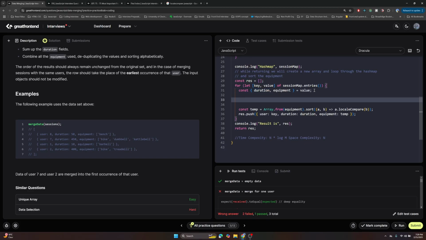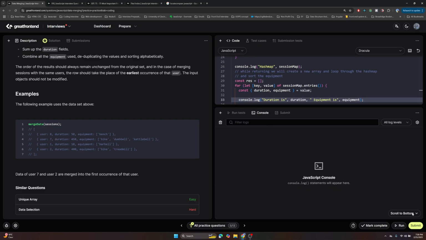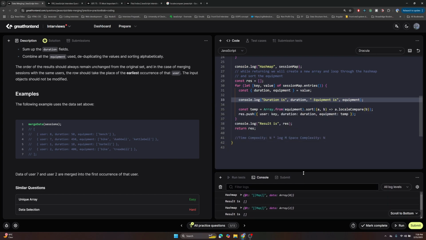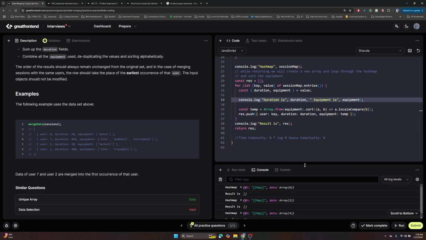here I just want to see console.log. Duration is duration, and equipment is equipment. I just want to see that in the console. I'll clear this off, run it again. Oh, it's not even coming in here.